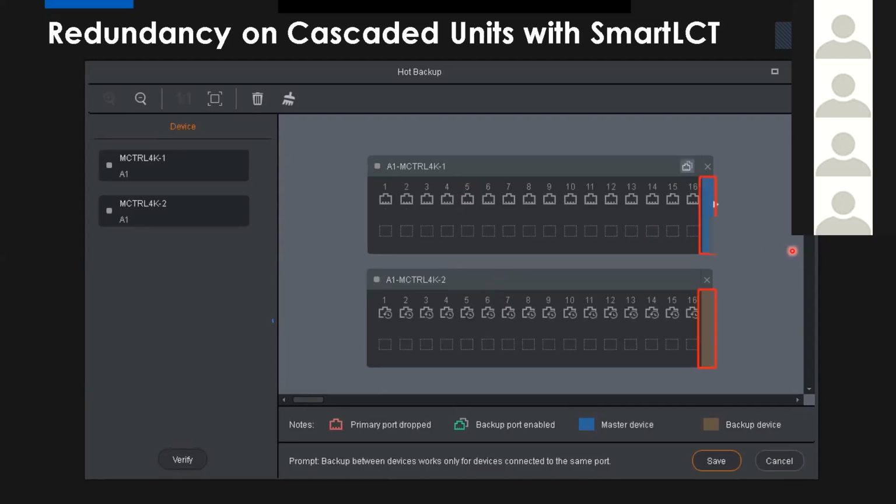The last way is more simple. You can see there are two sections. We can just left click one time, and it will change the color to blue. It means this controller will become the primary, the master. And if we double click, this mControl 4K will become the backup device. So that's very simple. Okay. So that's how we do the backup for the cascade unit.